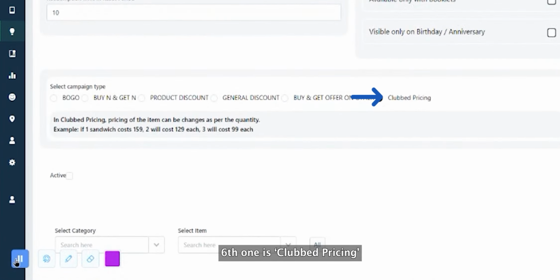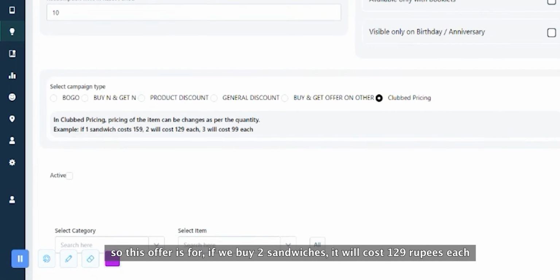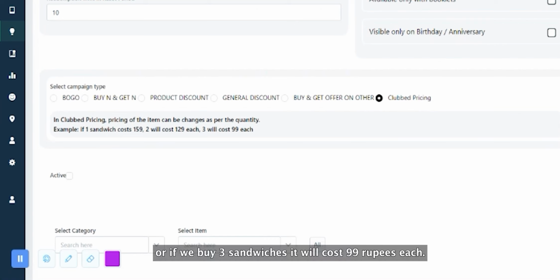Sixth one is club pricing. Club pricing means if one sandwich costs 159 rupees, this offer is for if we buy two sandwiches, it will cost 129 rupees each, or if we buy three sandwiches, it will cost 19 rupees each. So let's take an example for this.